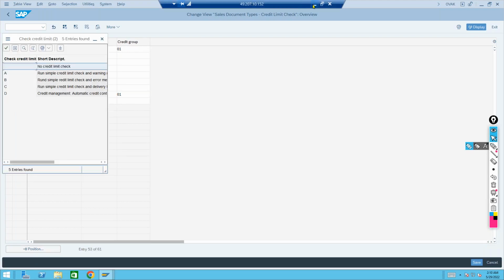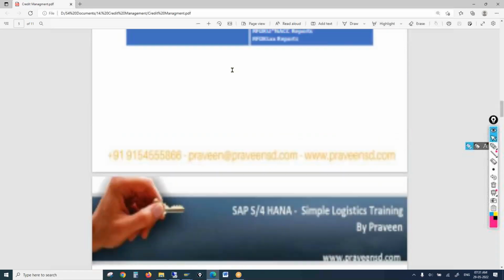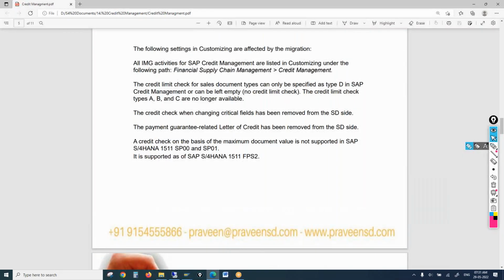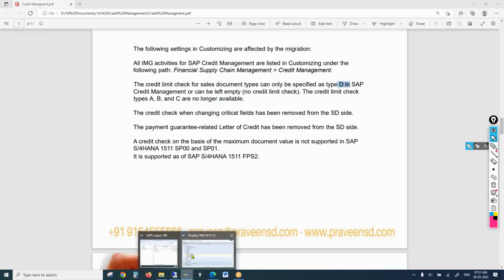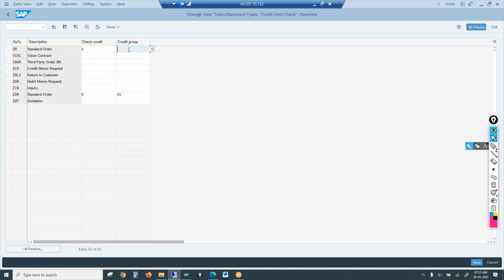ABC is not relevant today. So what is the implication for the business? We have seen here that ABC are no longer available. Only D is available. So that's what this particular D is. Okay, what happens if I maintain ABC? Let me put this. You'll see a message. What message will you see? The system says that SAP Credit Management is active. What is SAP Credit Management? FSCM, right? So the system tells SAP Credit Management is active and ABC are not supported.